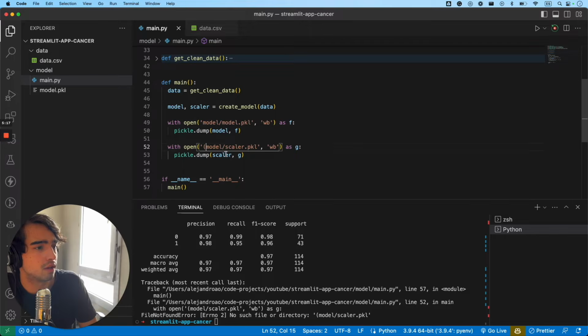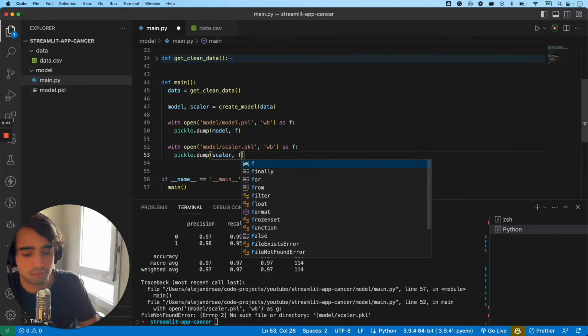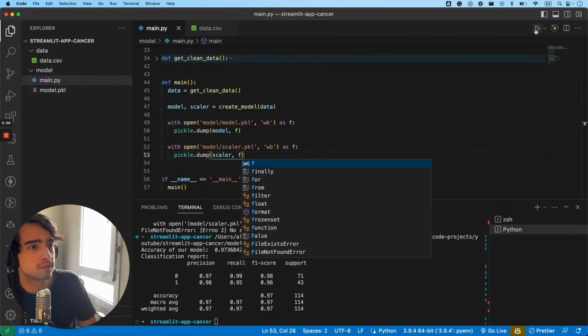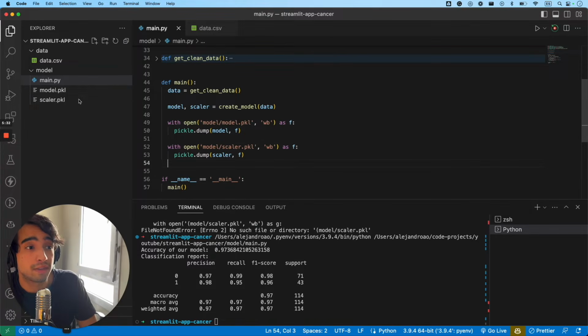Oh, right, yeah, sure. I added an extra parenthesis right here. So yeah, the G was not a problem. There you go. Now if we save it, we should have our model.pickle and our scalar.pickle like that. There you go. And these are the files that we're going to be importing into our application.